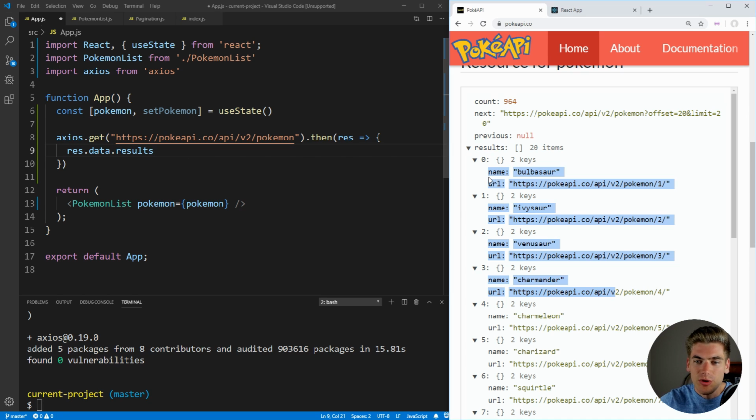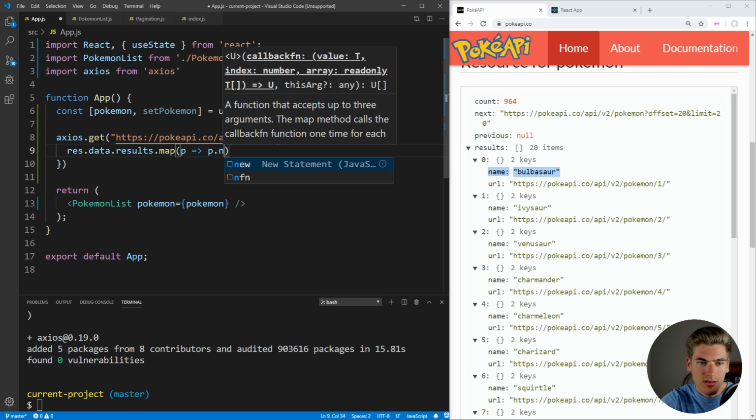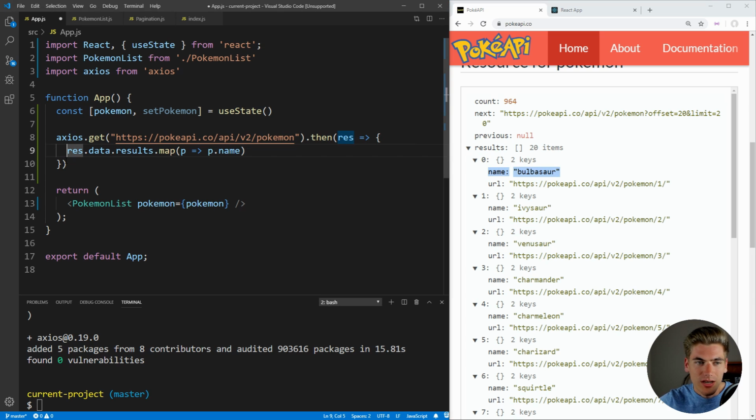This is going to be our actual Pokemon, and we just want to get the name from each one. So we can say .map, and for each one of the Pokemon in this array, we just want to get the name from them, because we're getting an object with a name and a URL, and all we actually want is the name. Then we can come in here and set Pokemon to that. And now this is going to set our Pokemon variable to that value.